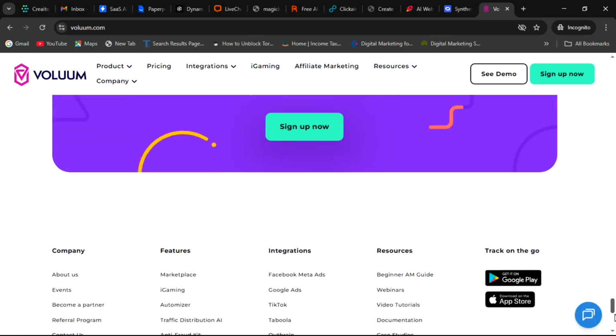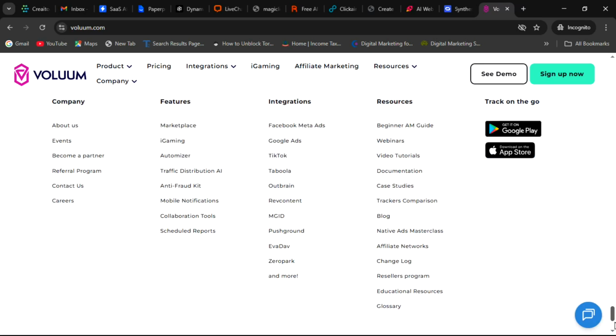You can easily sign up here and go to the login, and after that you can use the Volume AI tool. Now you understand how to use the Volume AI tool.